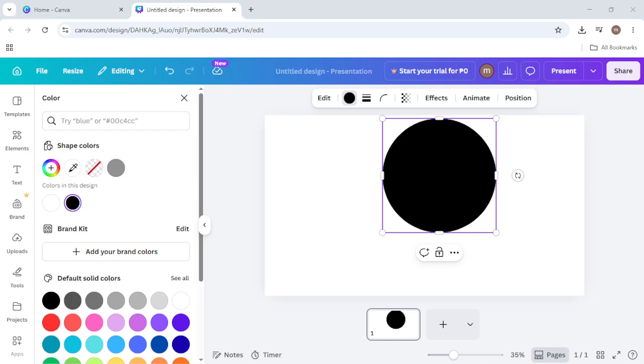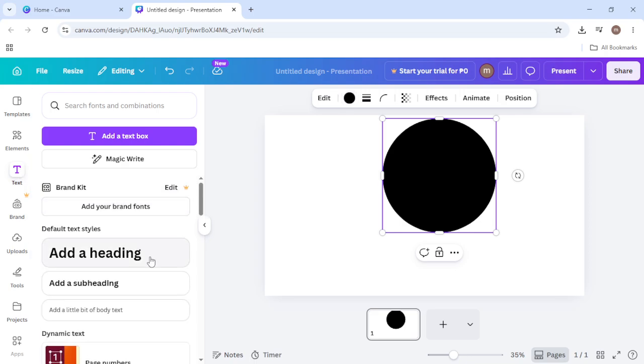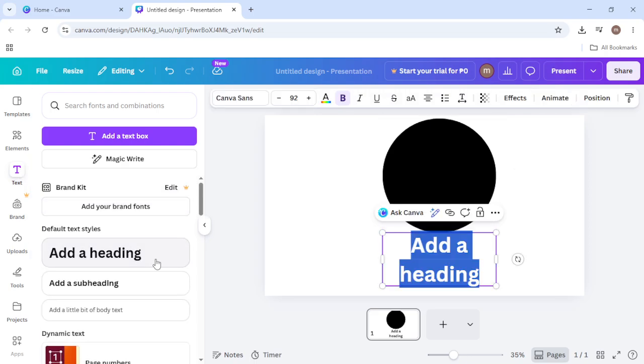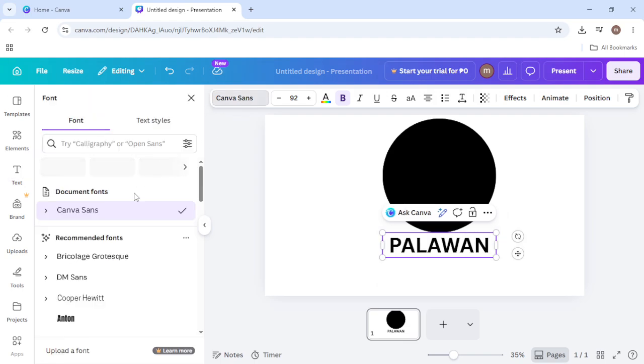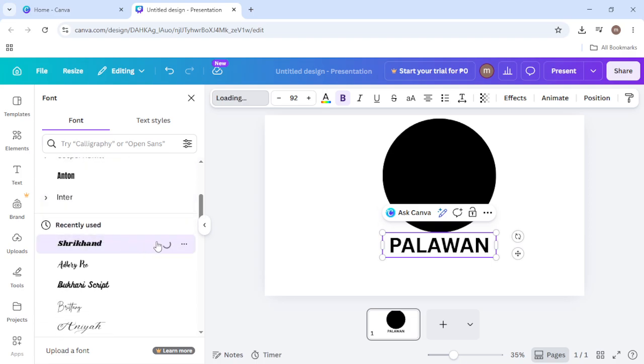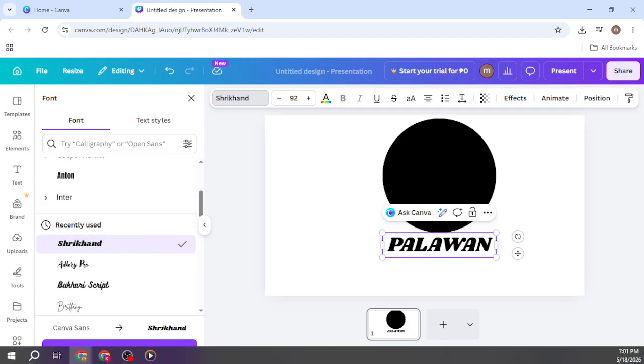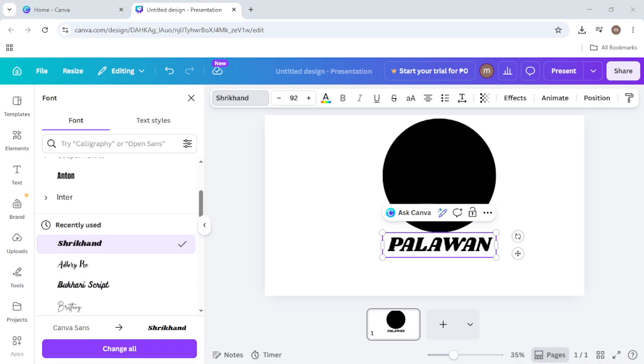Now go to Text and type your text. Change the text color to black. Then go to Font and change the font as you like. Increase the font size and place the text like this on the canvas.